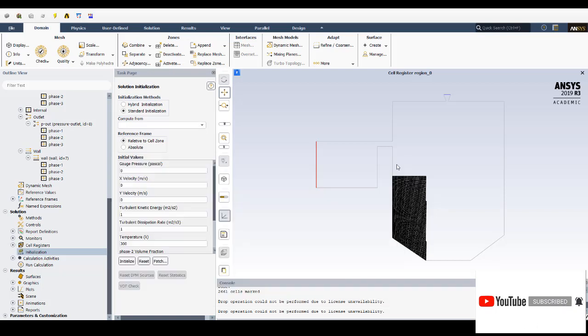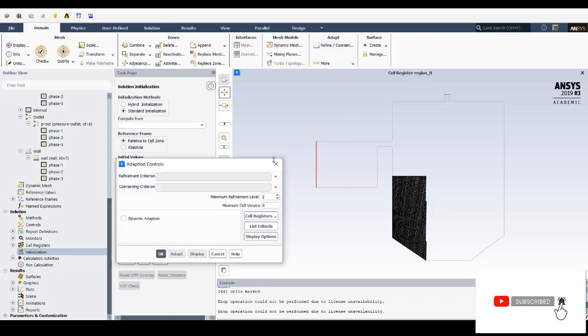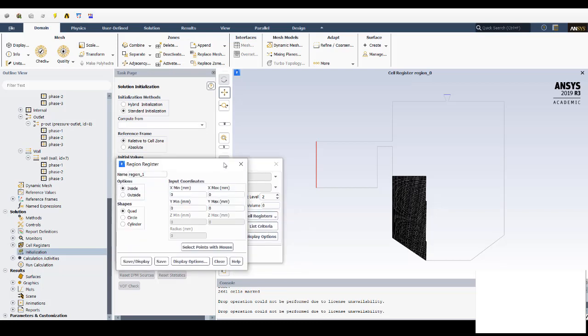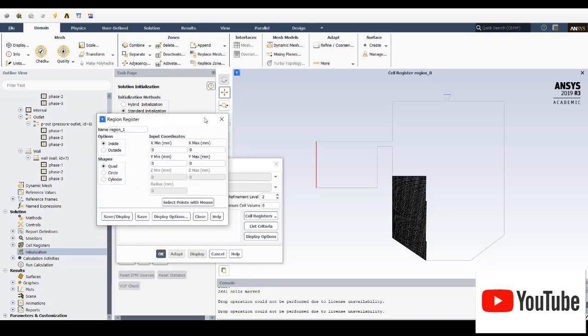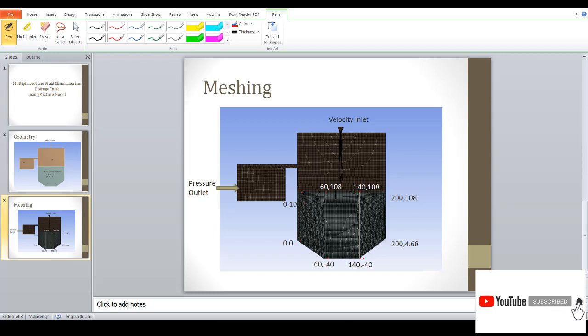So before that we need to create some regions, which is very important. New region. So here we need to mention those points what we have considered in our presentation. So all these points. So for the first quadrilateral, 0 comma 108. So 1 second.